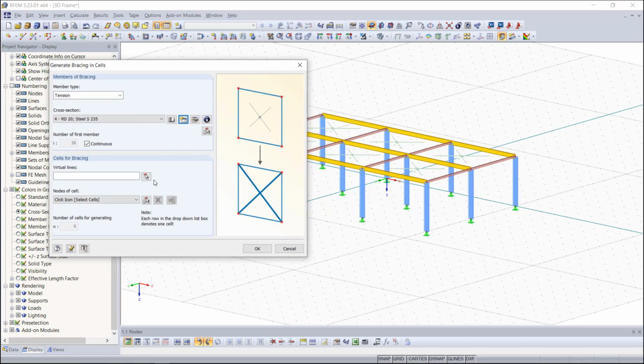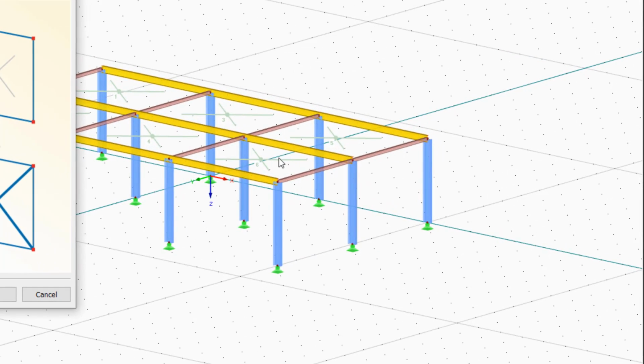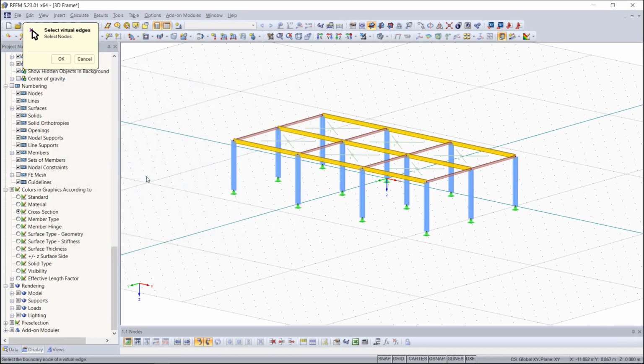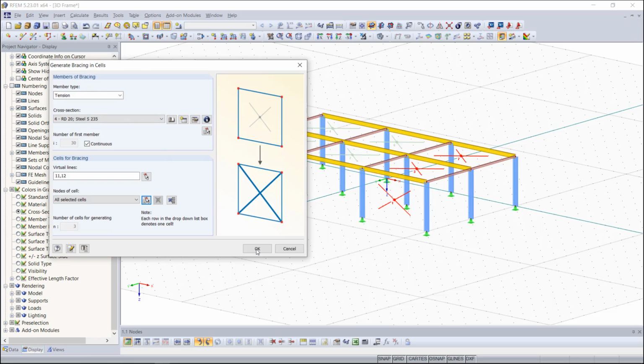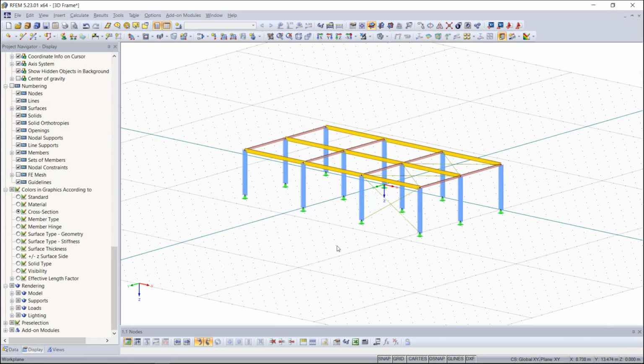As a next step, we can choose those cells where we want to add a bracing. And as you can see, RFEM automatically recognizes closed ones. But for not completely closed ones like this one, we have to first create a virtual line in order to use it as a bracing cell. Once done, we click OK, and then we choose the cells, for example these ones. And then by clicking OK, our bracings in the chosen cells are quickly created.